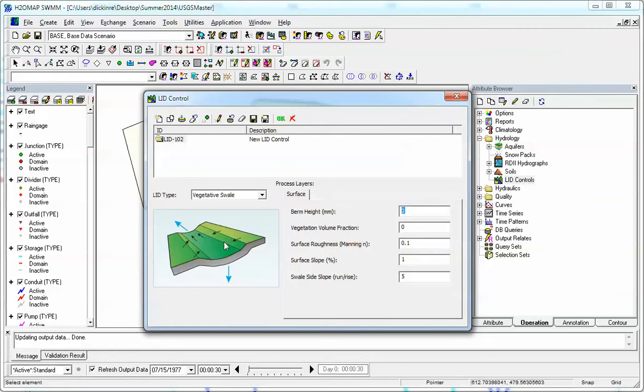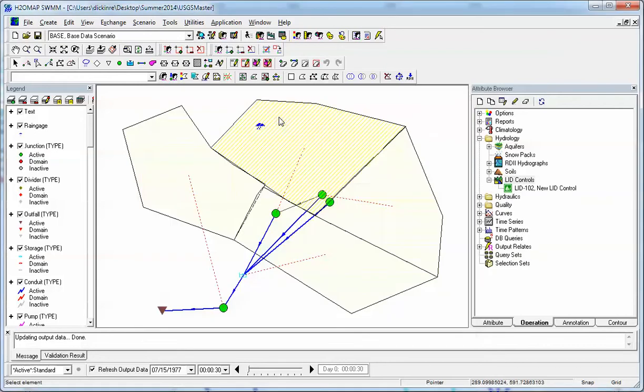So it flows over the swale, goes down the swale, and then flows out. You have a vegetative volume fraction, roughness, slope, and berm height. So it rains directly on the swale and then contributes either infiltration losses or other losses to the outflow. So that's how you define the LID features there.